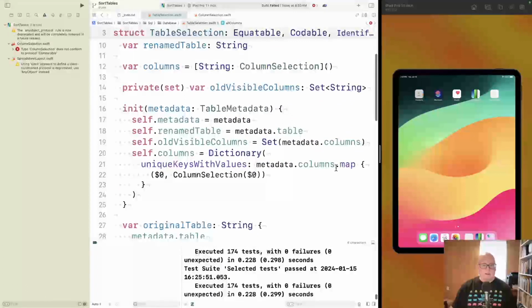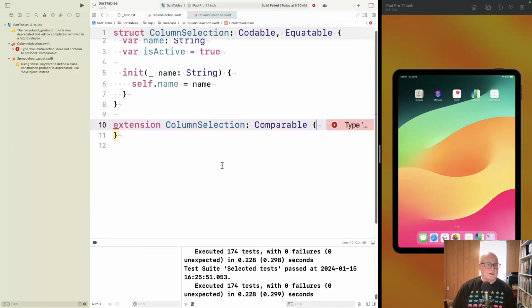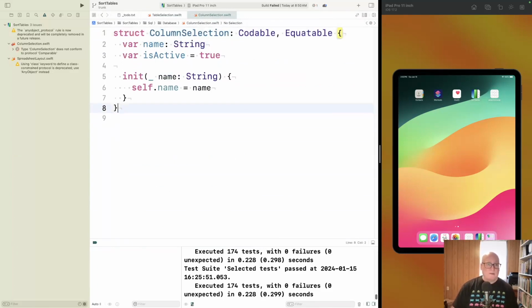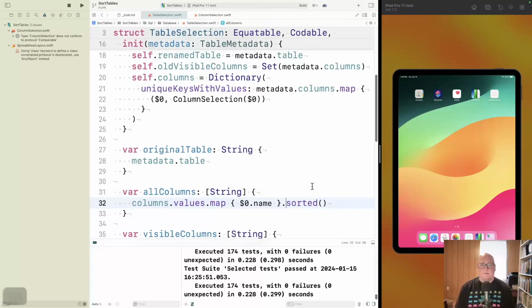So the dictionary is a string to a column selection built from it. And so columns, the values are all the column selections. We should take the map first, and then our column selections don't have to be ordered. Just the strings are, which is a default ordering. They'll come out alphabetical. So I think as we're starting to create this, that's not really needed. Okay, now I think that'll build, and I think it'll pass the test too.